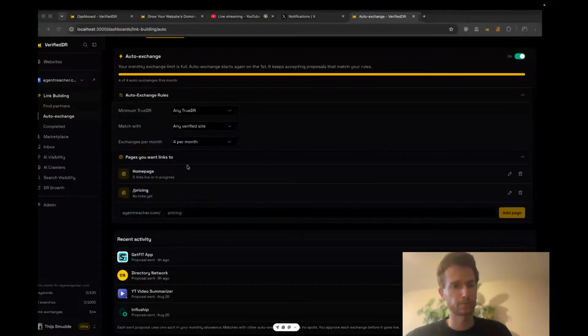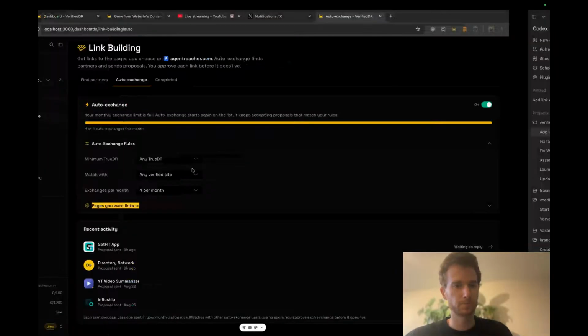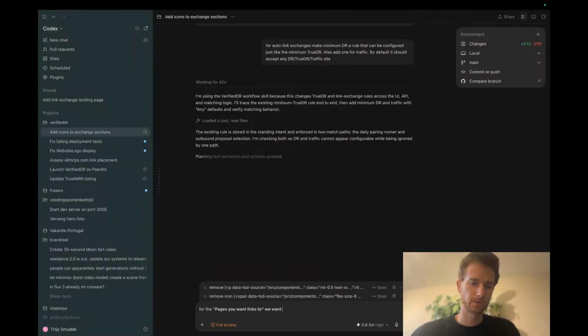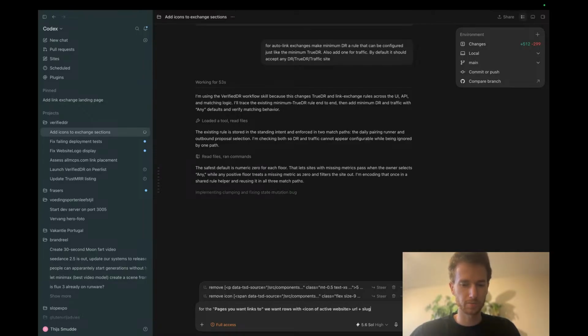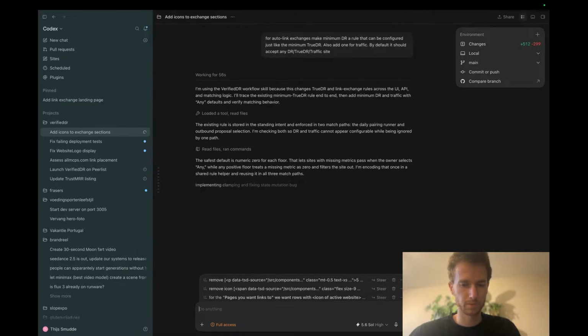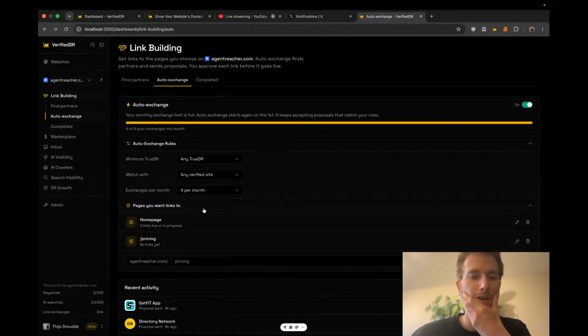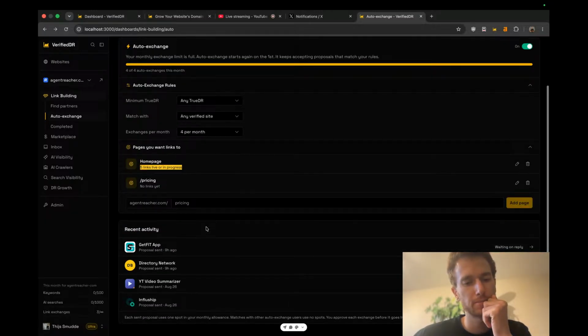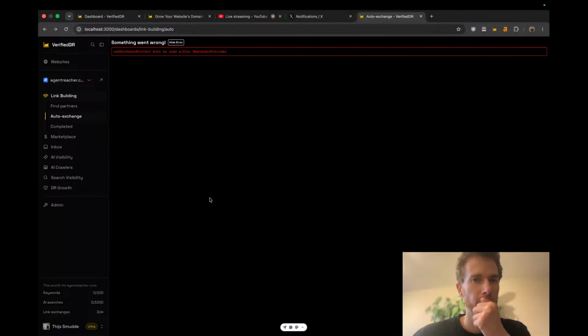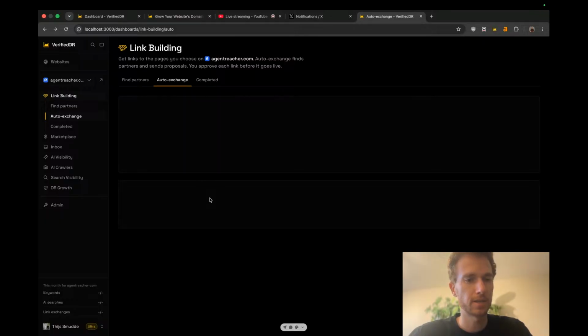For the pages you want links to, we want rows with icon of website, icon of active website, URL plus slug. And we could do the count on the right. Or is the information even important? We could also show the icons of the other party on the right instead of your own icons.